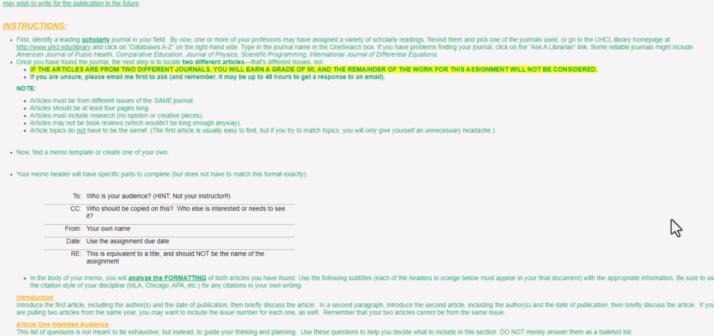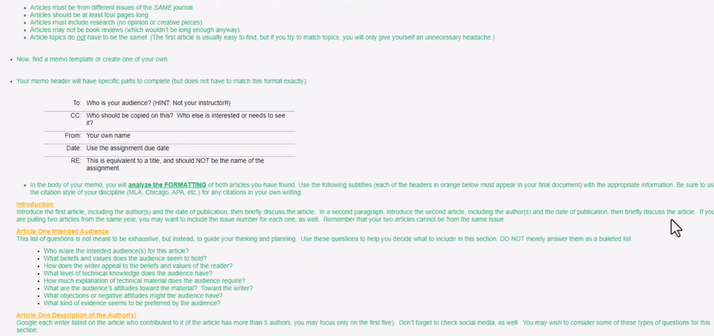And you have to have those lines up top. To: who is your audience. It's not me. Carbon copy: who else might need to see it or be interested in this. From should be your own name. Date should be the assignment due date. And regarding should be your title. It should talk about what you're doing here, and it should not be the title of the assignment. It should not say Formatting Analysis Memo.